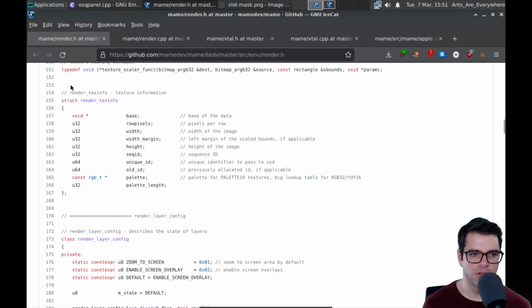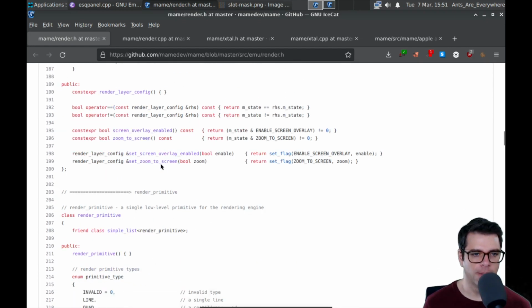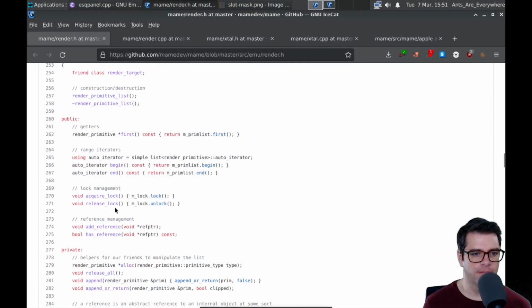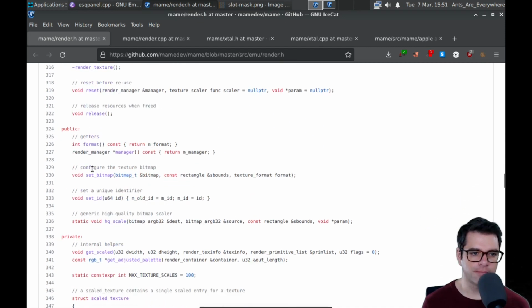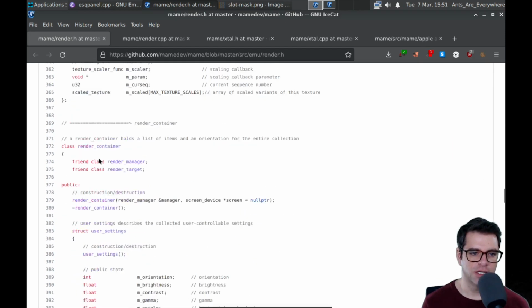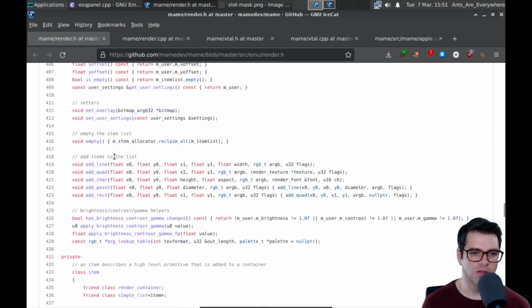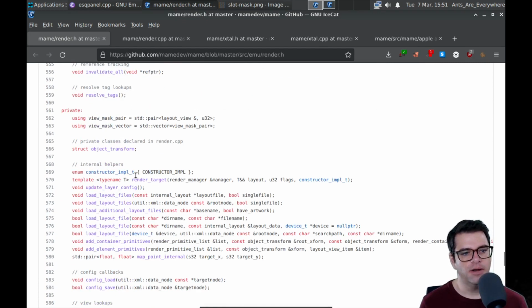Render text info. Oh, texture information. Unrelated, I guess, to the tech documentation thing. Okay, render texture. We've got some friend classes: simple list, fixed aggregator, fixed allocator, render manager, and render target. We've got some getters. We can set a bitmap. Some private methods: get scaled, scale texture. Okay, set user settings. X scale, Y scale. All right.